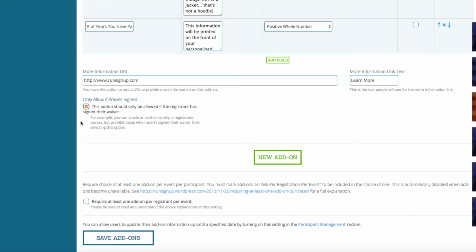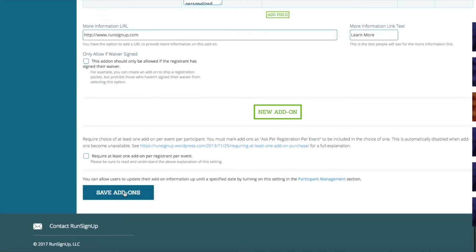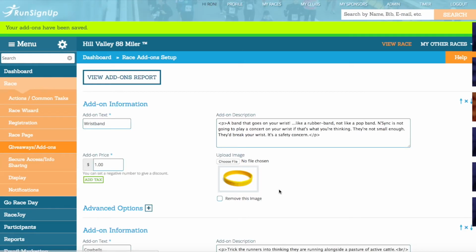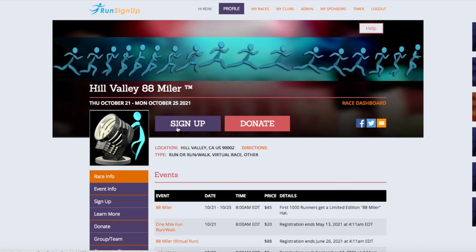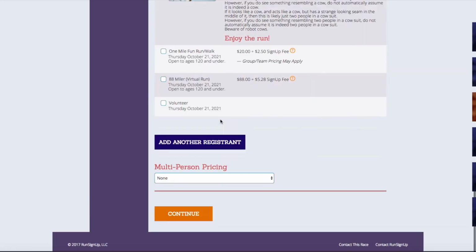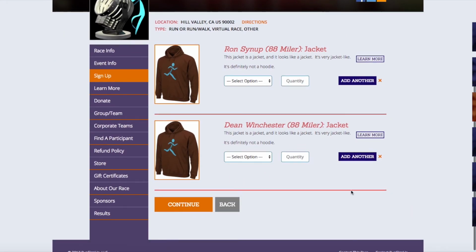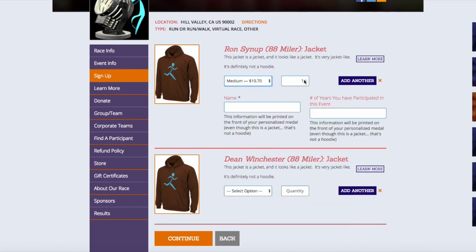For example, you can create an add-on to ship a registration packet, but prohibit those who haven't signed their waiver yet from selecting this option. Once you are finished editing all of these advanced features, be sure to click on Save Add-ons, and the add-ons will be saved. After saving any changes in this section, you should click on View Race, enter the sign-up process, and test out the add-on step of registration to make sure that it is working in the way you had intended.